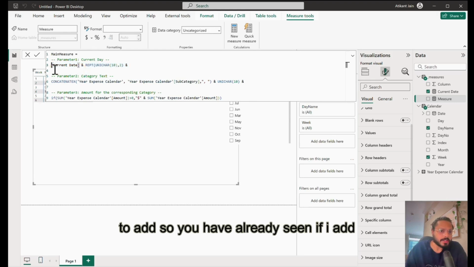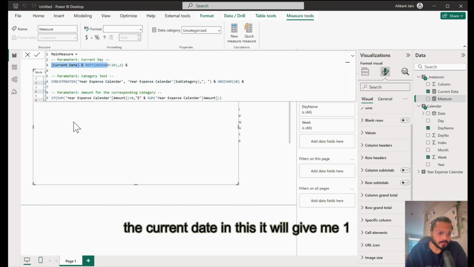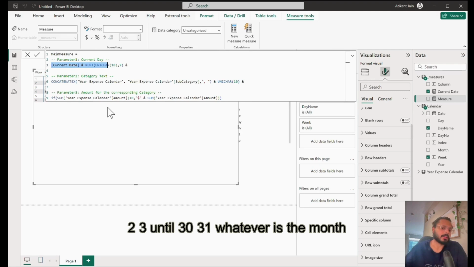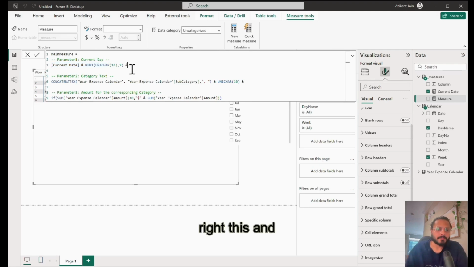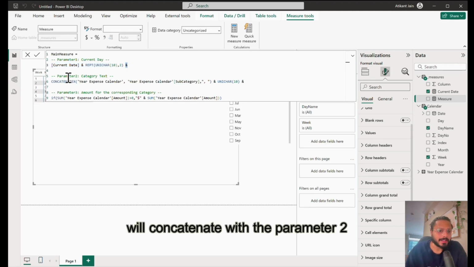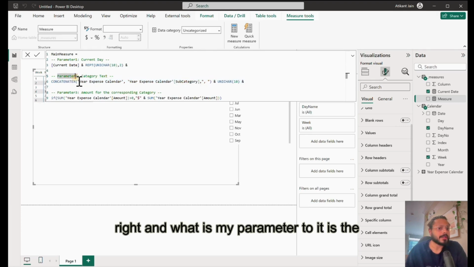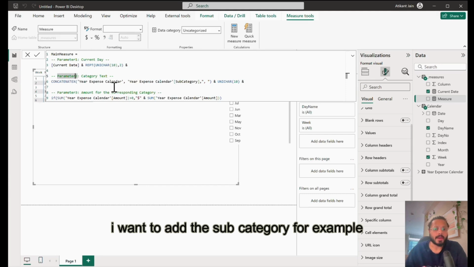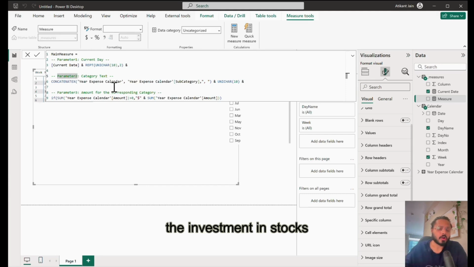So you have already seen if I add the current date in this, it will give me 1, 2, 3 until 30, 31, whatever is the month, right? This will concatenate with the parameter 2, right? And what is my parameter 2? It is the text. It is the category which is coming in. I want to add the subcategory, for example, the investment in stocks, shopping, or whatever is there.